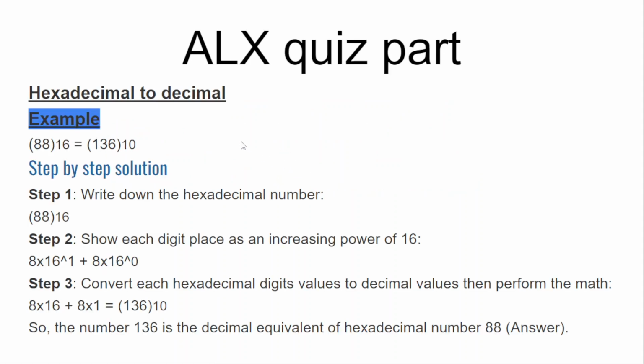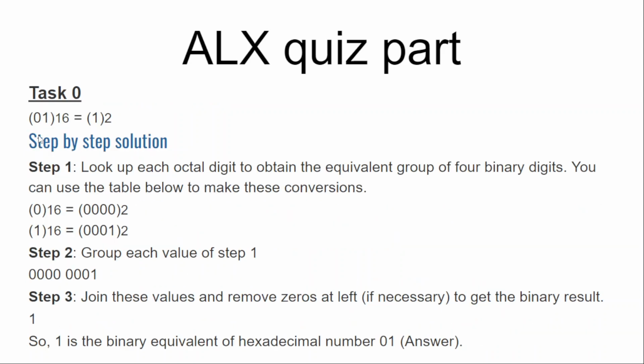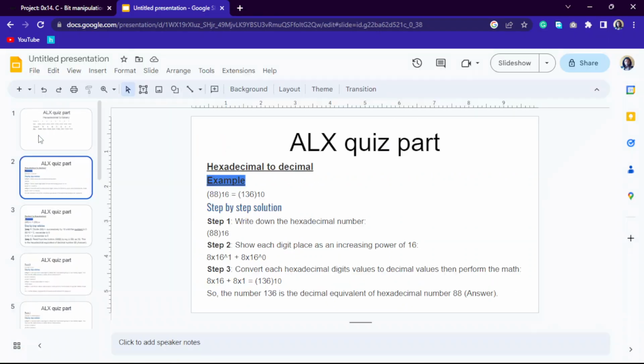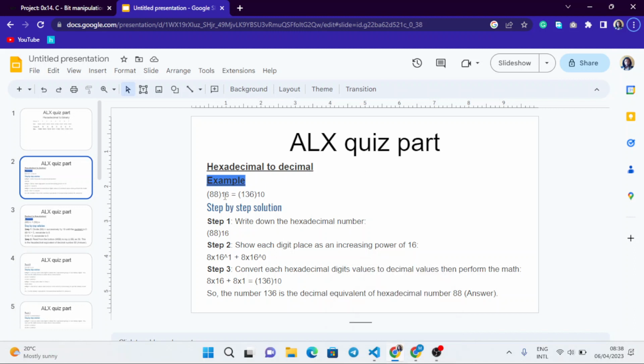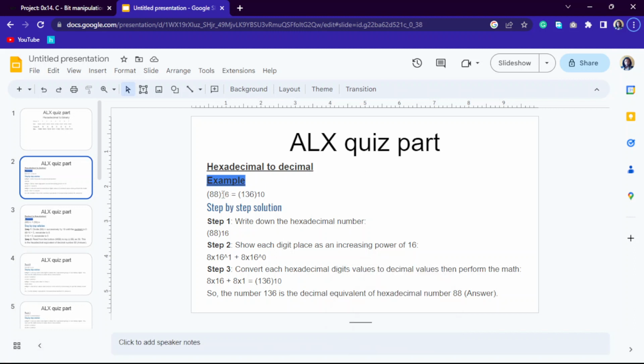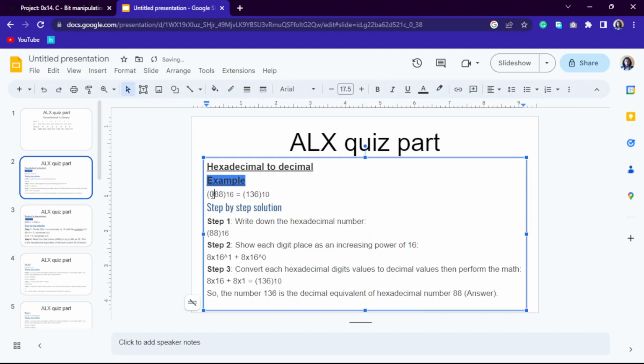The other one, hexadecimal to decimal. When we want to change hexadecimal values to decimal values, for example, we have 88 in base 16, and we can write it here as 0x88.